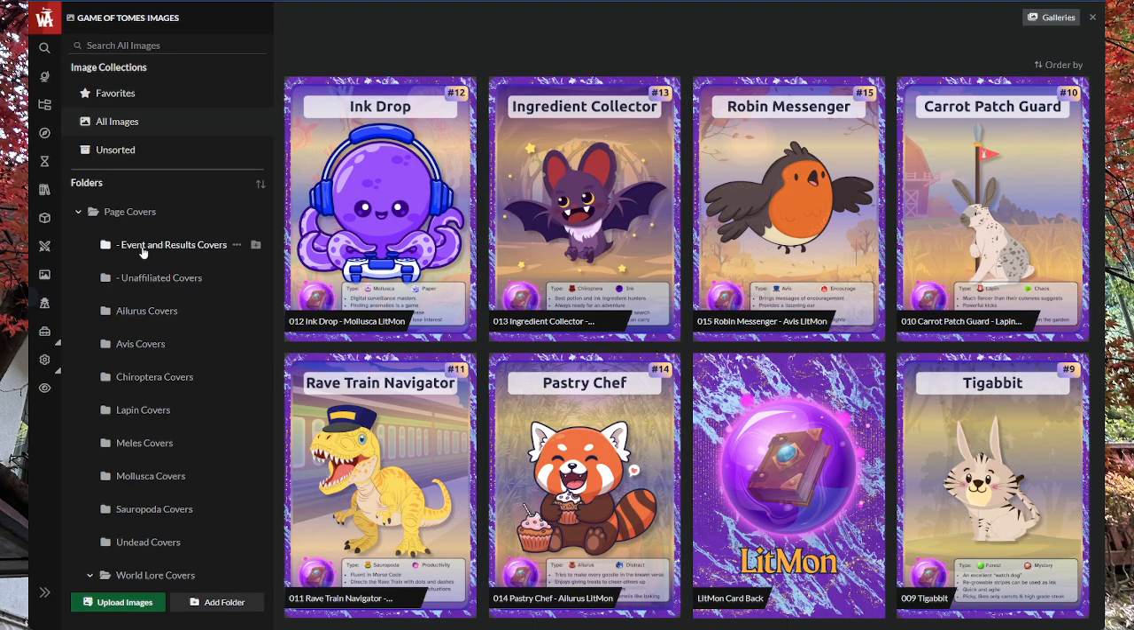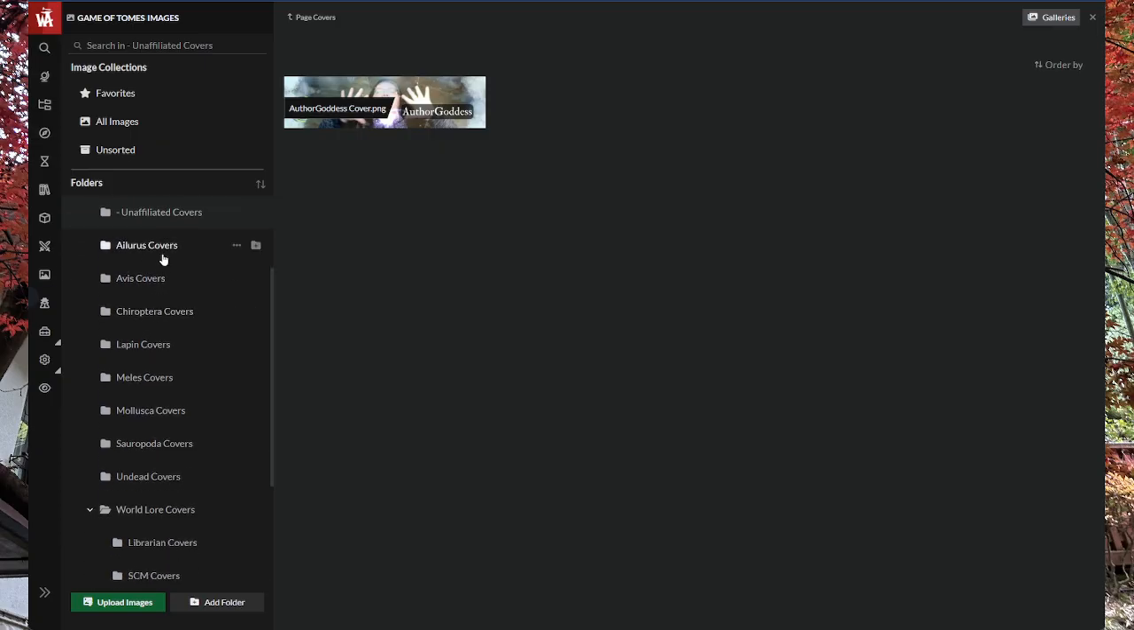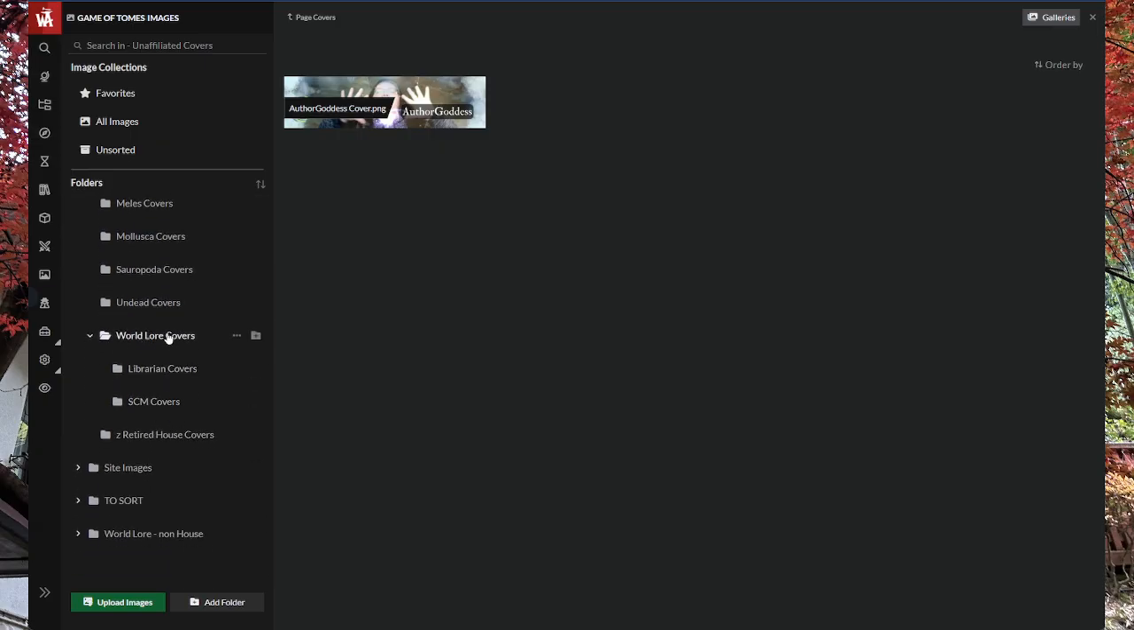So I have a folder for event stuff, for like the lit games covers. Unaffiliated covers: Author Goddess was not affiliated with the house, so she gets her own and is put in unaffiliated. Then there's a folder for each of the houses for their covers, undead. Then there's world lore, and under world lore, each librarian can decide what they need. So right now we have librarian stuff and SCM stuff because we had quite a few for those.